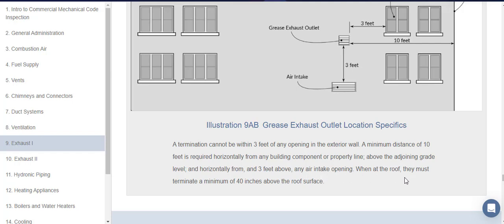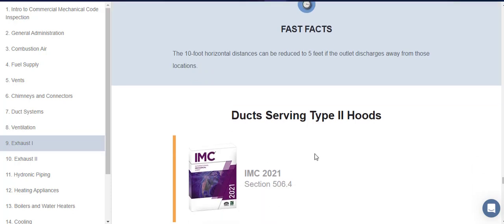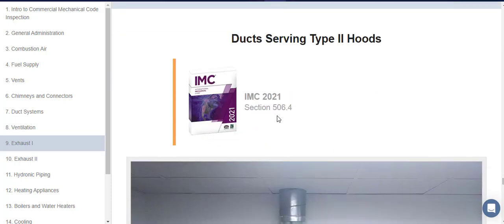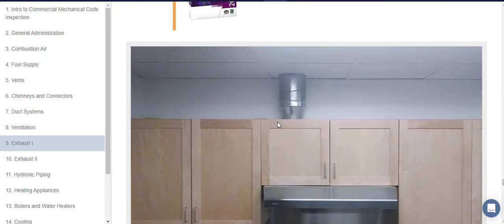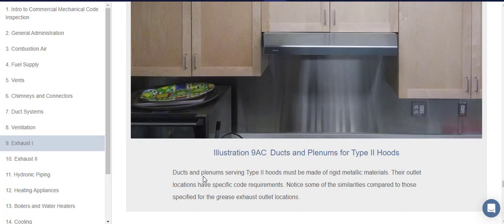When at the roof, they must terminate a minimum of 40 inches above the roof surface. Fast facts: the 10-foot horizontal distance can be reduced to 5 feet if the outlet is directed away from this location. Duct serving Type 2 hood. This is International Mechanical Code 2021, section 506.4. Illustration 9AC. Ducts and plenum for Type 2 hood.